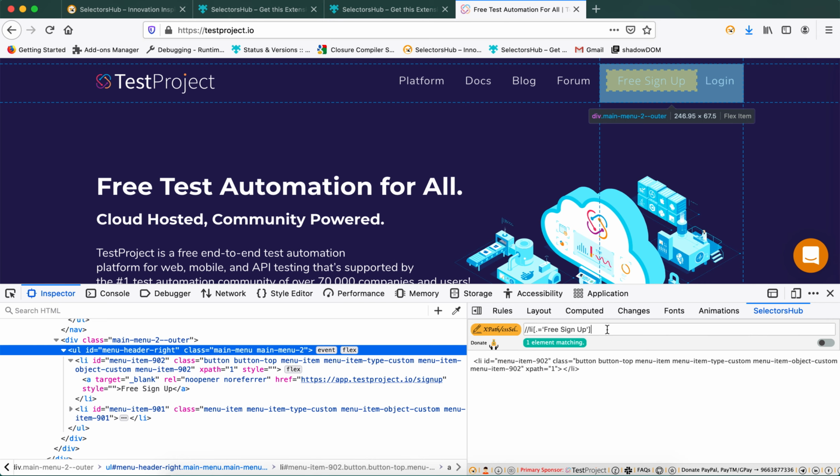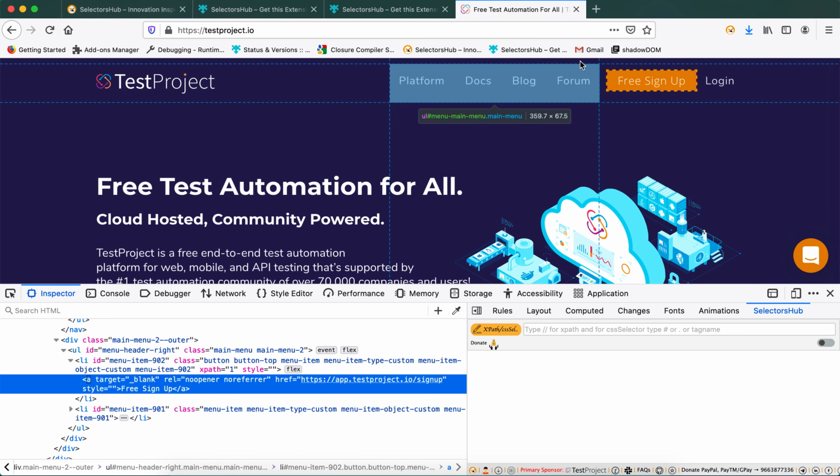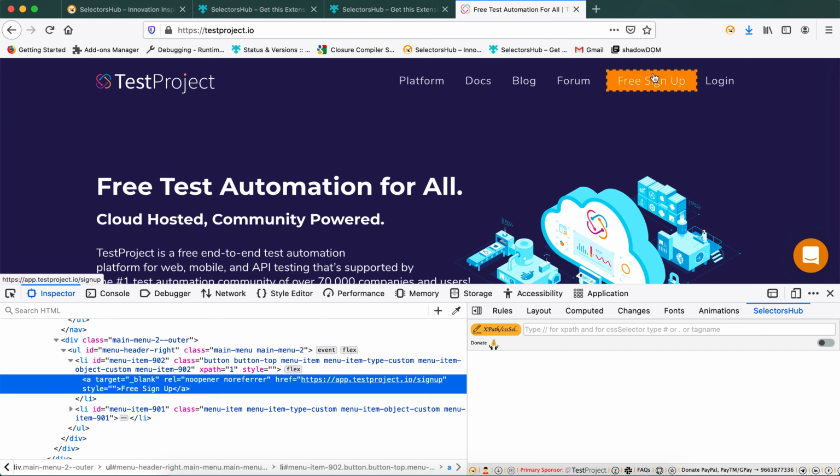If you want to build your XPath with respect to some other element, that also it supports. For example, let's say we want to write an XPath for blog with respect to free sign up. So how can we write an XPath for blog with respect to free sign up? Let me show you how simple it is.